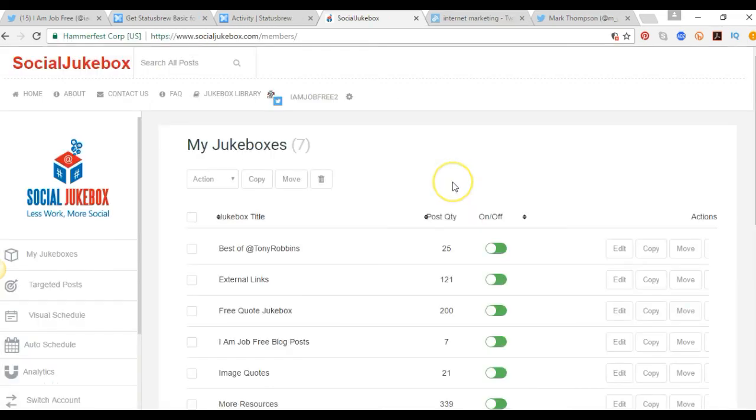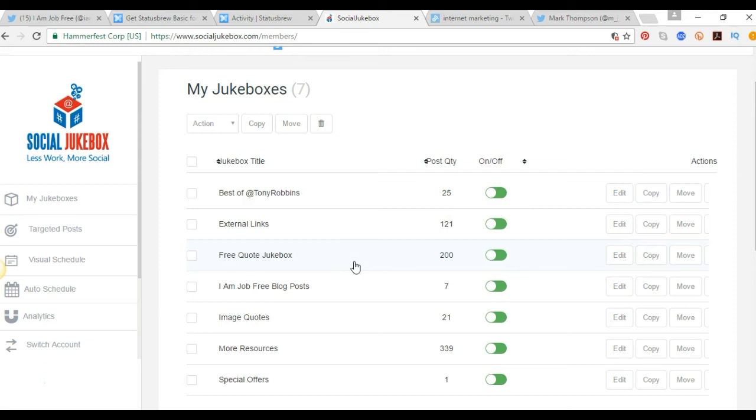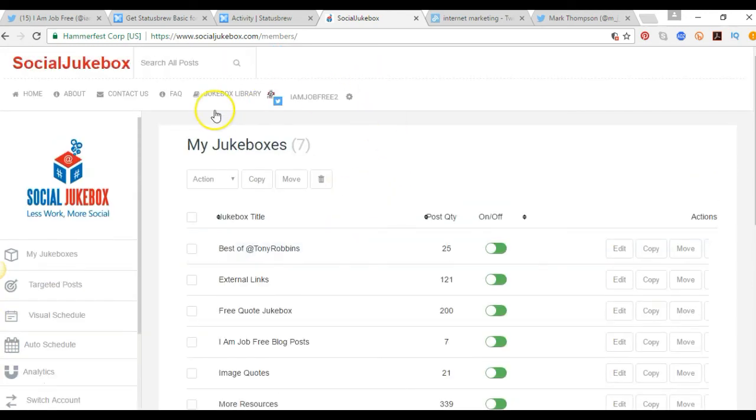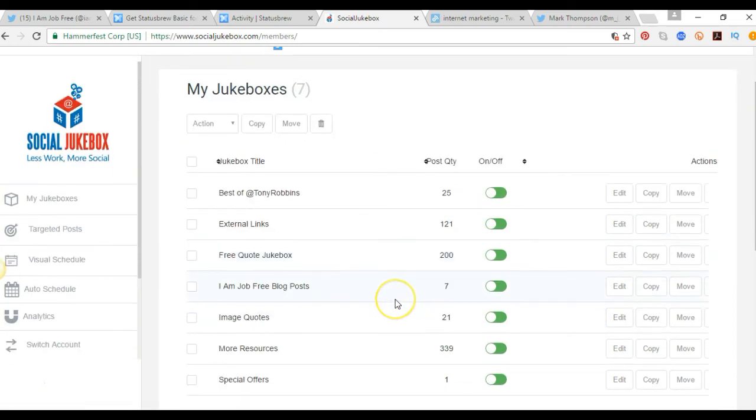Same thing. I believe it's like $10 per month for the paid version, which is a really good deal because it allows you to schedule your tweets, manage your content, and it will send out the tweets for you automatically. So the first thing I do when I log into Social Jukebox is click on my jukeboxes. We're already here. I have 7 total jukeboxes, and just to let you know, a jukebox is basically your content.